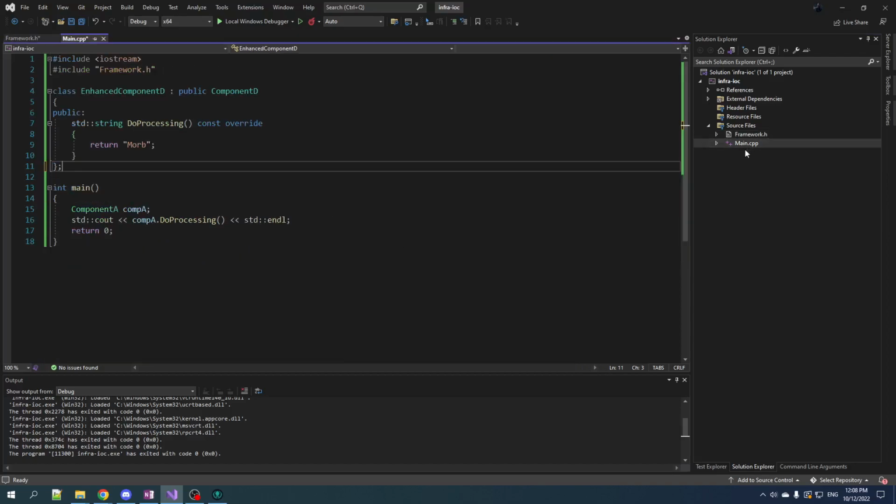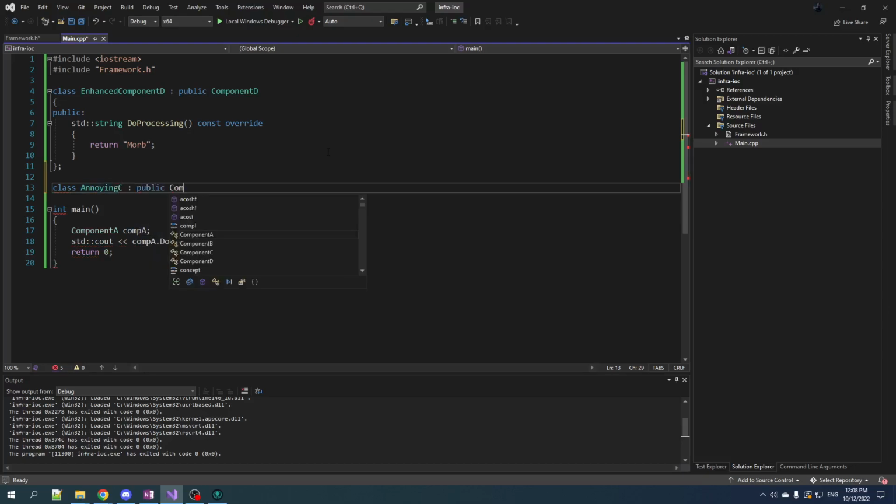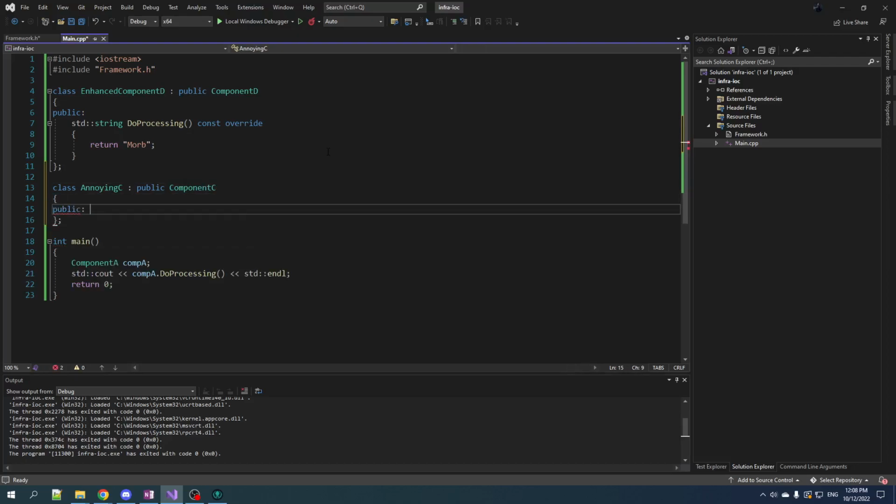So what we could do then, okay, class, that's wrong, annoying C, public component C, public, and well, we're going to replace the default constructor of this one. So now when we default construct an annoying C, it's going to construct a component C but with enhanced component D. Okay, sure.